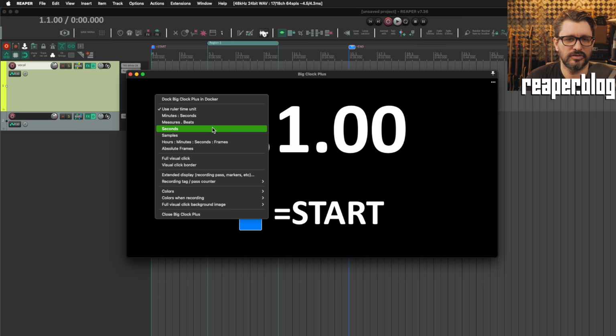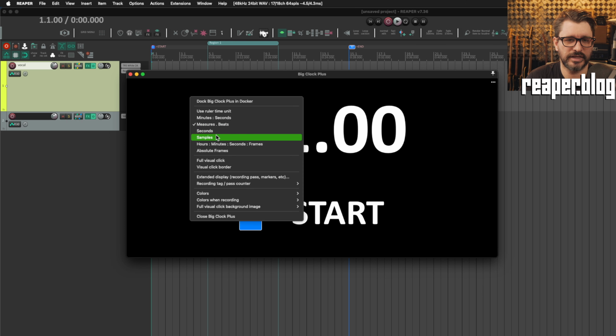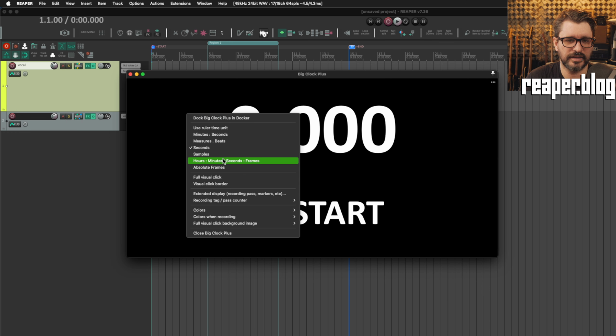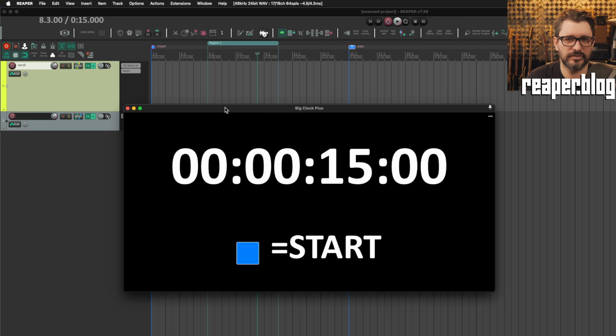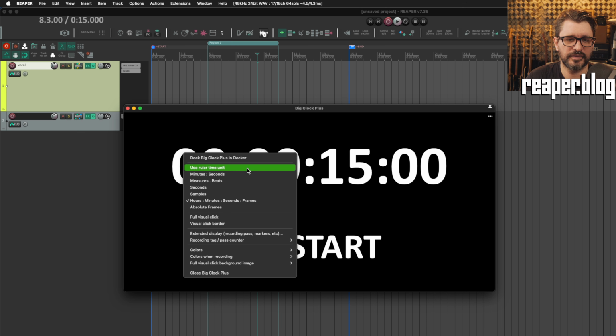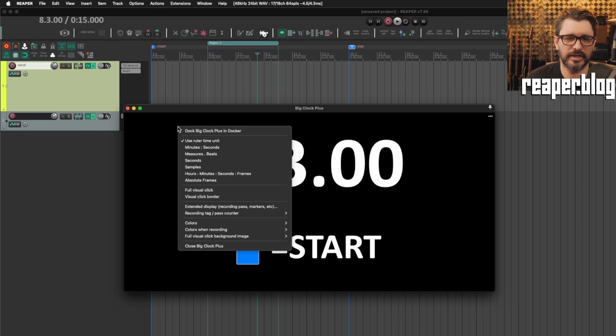So I can select different unit settings here. Set it to seconds, samples, hours, minutes, frames, right? And that can be different from my main transport up here, or my ruler setting, or I can just default it to the same as the ruler format.